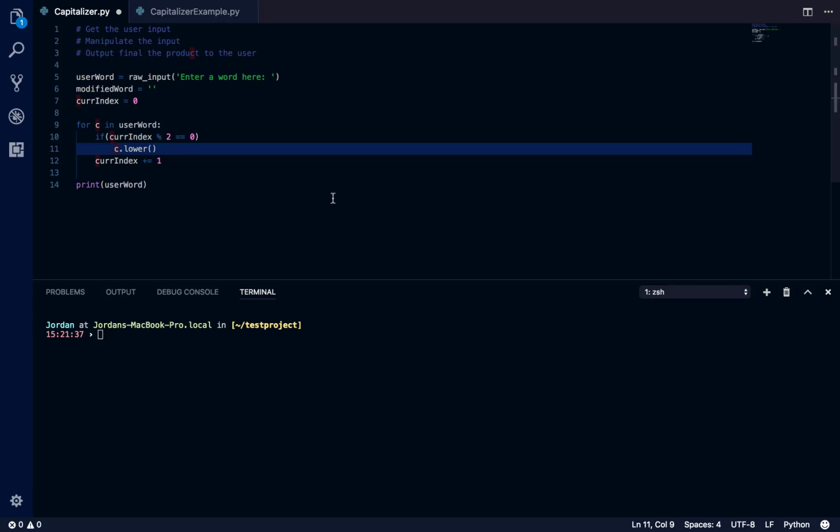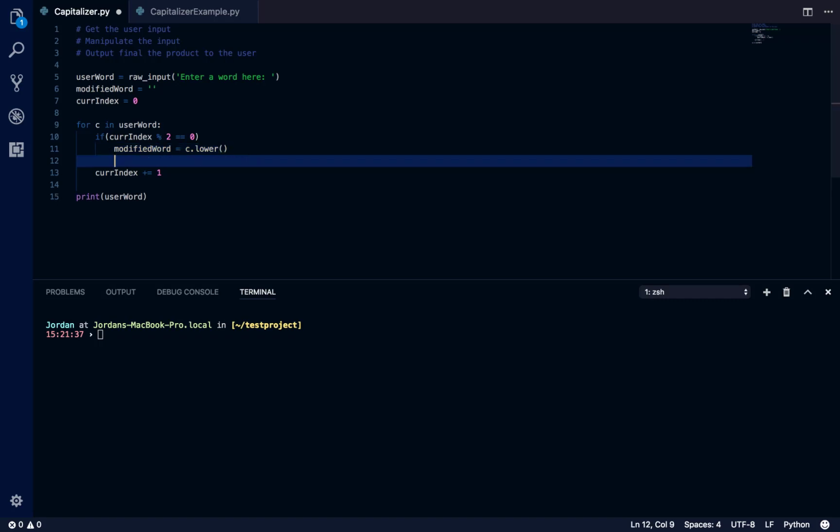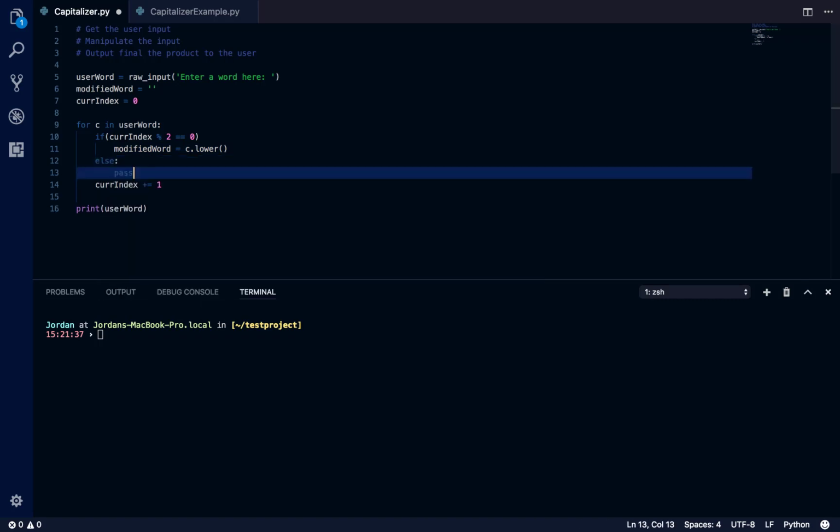So now what I can do here is, now that I have it empty, I can say, go ahead and add that lowercase letter, the one that I'm returning as a lowercase letter, to my modified word. Now, for every even letter, it's going to bring in a lowercase version of that letter and add it to my modified word. Now all we have to do is say, all right, if it's not an even one, I want you to go ahead and give me an uppercase letter.